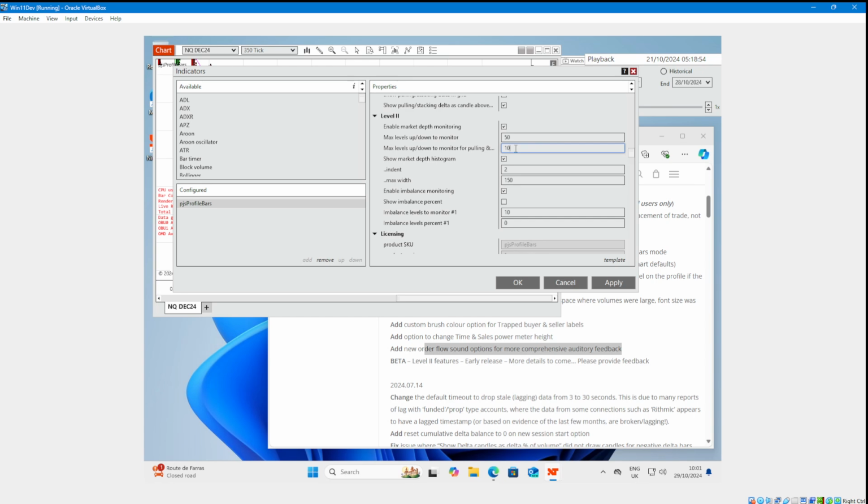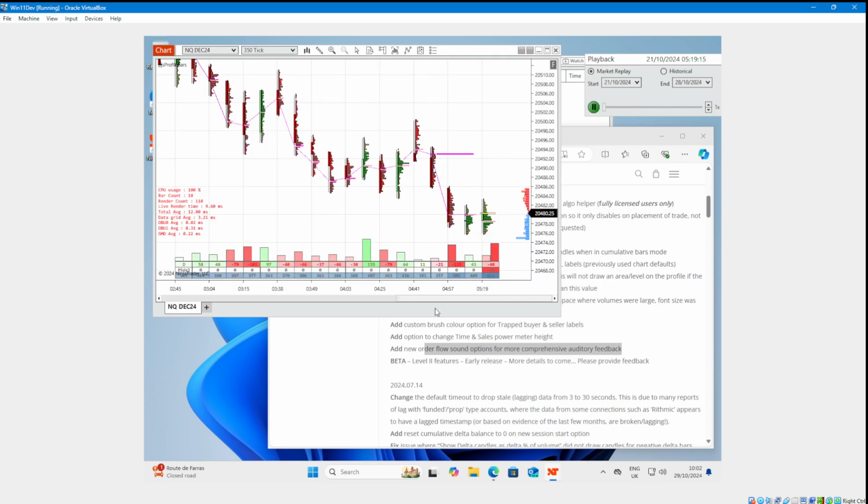So what the pulling and stacking does is something pulled from mainly how we used to trade the DOM. I don't really trade the DOM anymore, but pulling and stacking, if you're not familiar with how that works, with delta, for instance, you are seeing the traded volume on the aggressor side. So large red delta will be large aggressive sell volume, large green delta will be large aggressive buy volume, and that's actually traded volume.